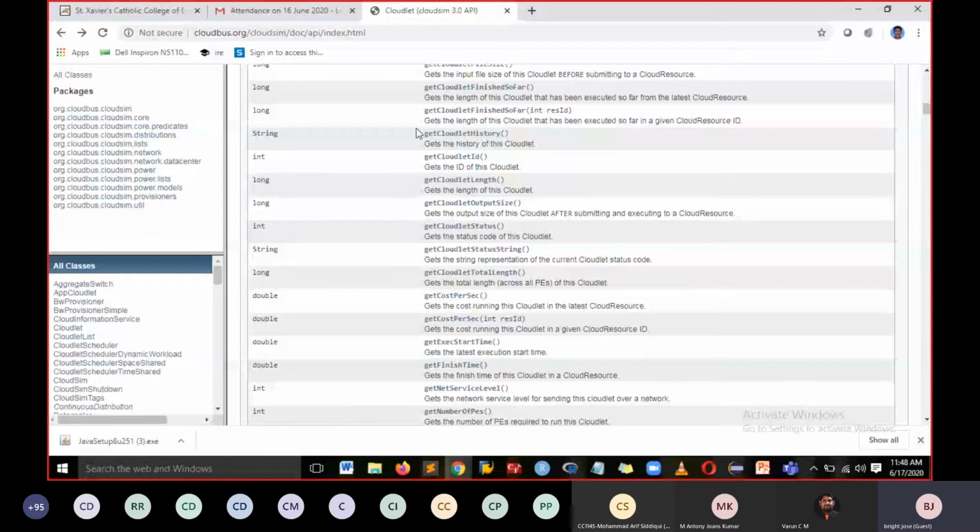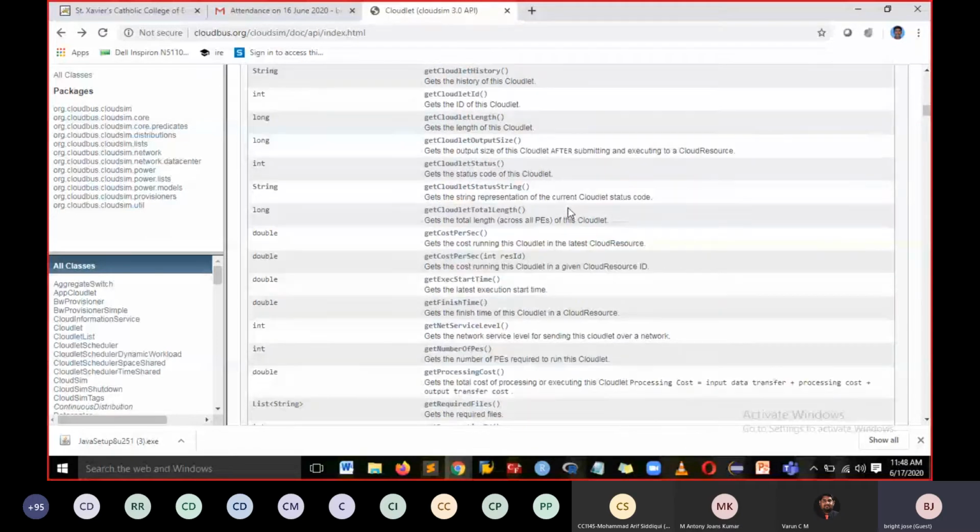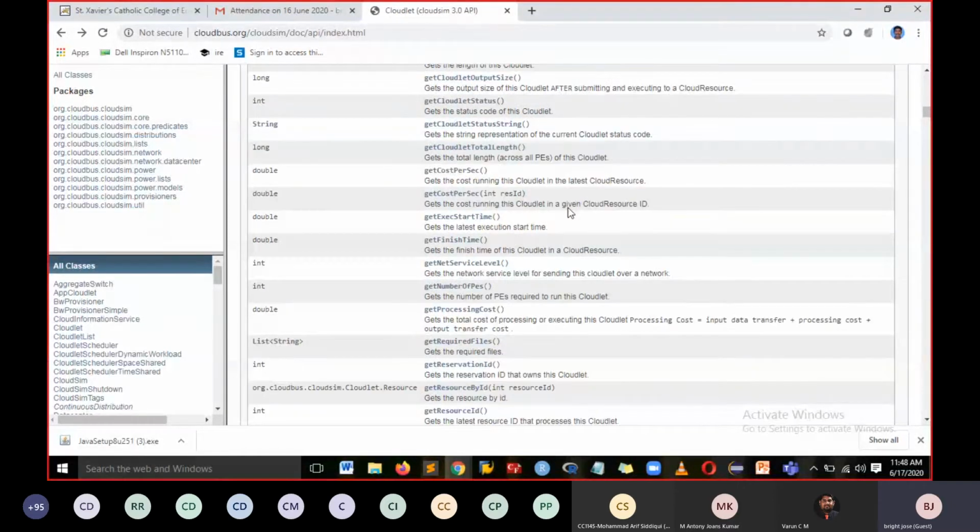So what is this, get the cost per second. Usually virtual machines are executed in data centers, and the data center cost will be different. Sometimes you may say that per second for RAM you can charge 3 rupees. You can assign the values. So the cost of a particular cloudlet on a particular machine you can find out with the help of cost per second, and also the execution start time and the finish time.